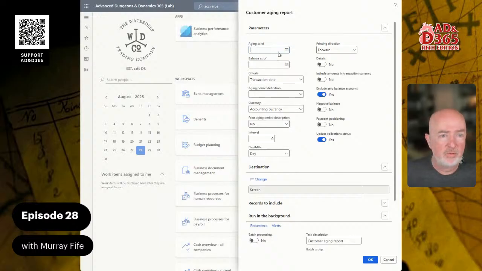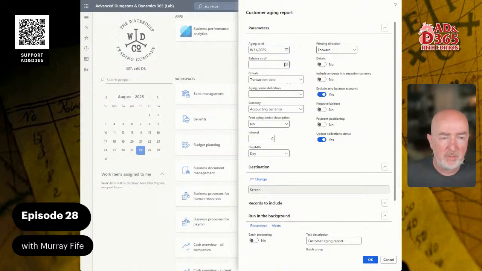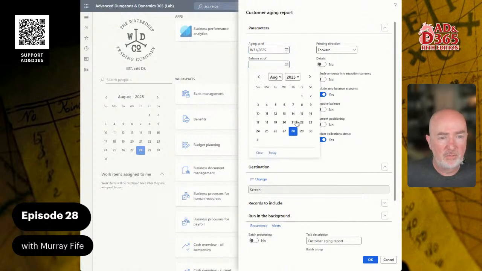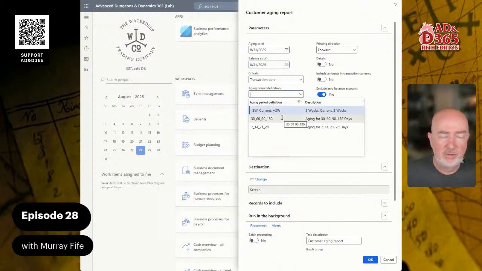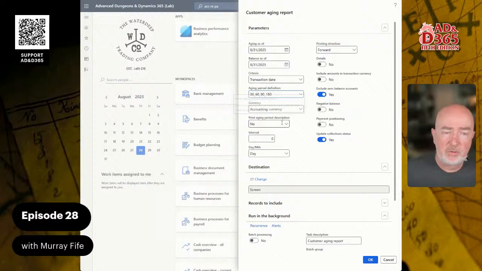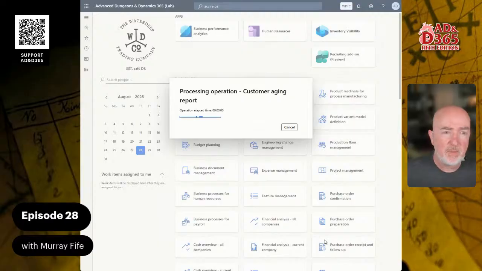I want to do an aging as of, let's say, the end of the month, and the balance as of the end of the month. And we're going to base this on the transactions. And what is our aging definition? We'll have a look at some different agings along the way. Let's just leave it at that and see what this creates.